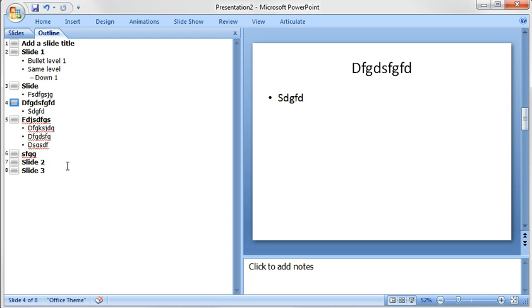So the trick is type, hit Tab, that drops you down a level, hit Shift Tab, that brings you up a level. And that's basically it. So that's how to start your presentation in outline mode. And then when you have all your content done, you can go and start working on the actual slides.